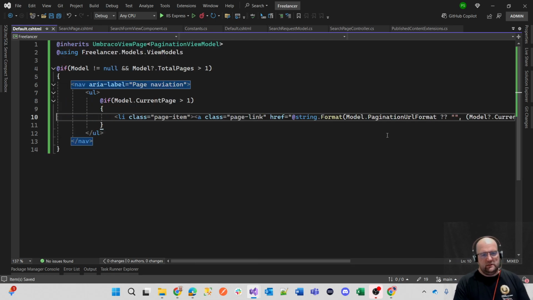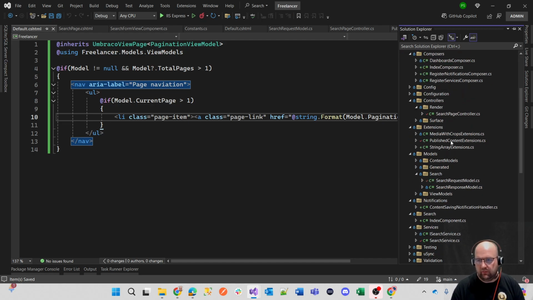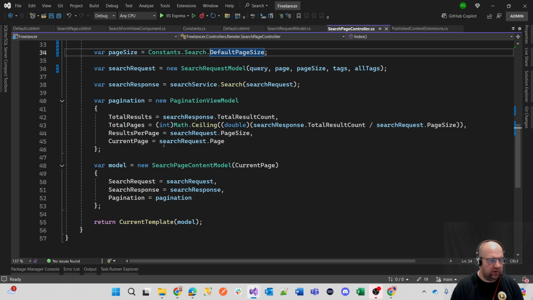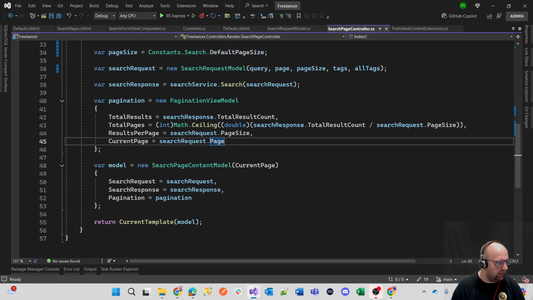So if the current page is greater than 1, then we want to be able to go back. And this model.PaginationUrlFormat we need to sort out. We'll get to doing that now actually. So I'll just find how it's referenced in here. In our controller, where we define the pagination, we can also get the pagination URL format, but we have to set that up in a helper. So we're going to create a pagination helper.